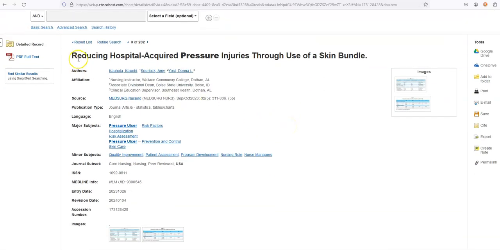We're going to see the title of the article, Reducing Hospital-Acquired Pressure Injuries Through Use of a Skin Bundle. We see the authors. We also see what the author affiliations are. So these are authors from Alabama, Idaho, and again, Alabama. We know that our source is MedSurg Nursing. It's definitely within our 5-year range, and we see that it's 2023.